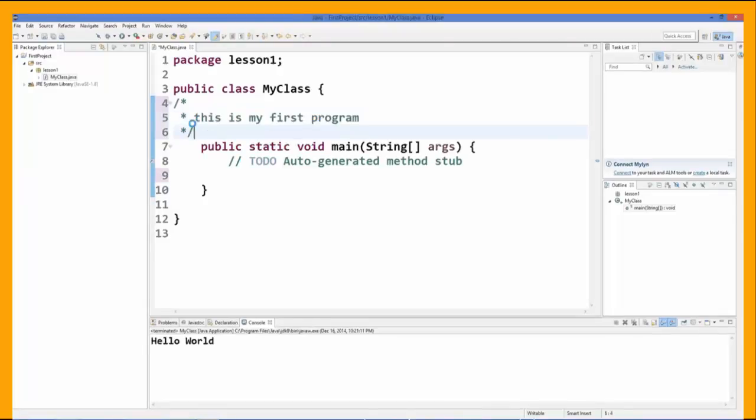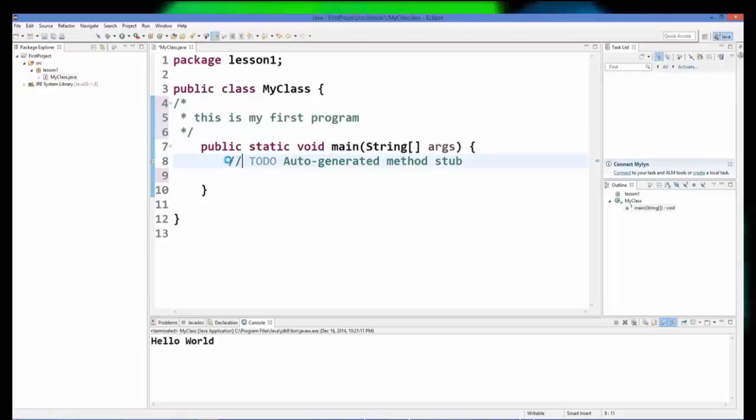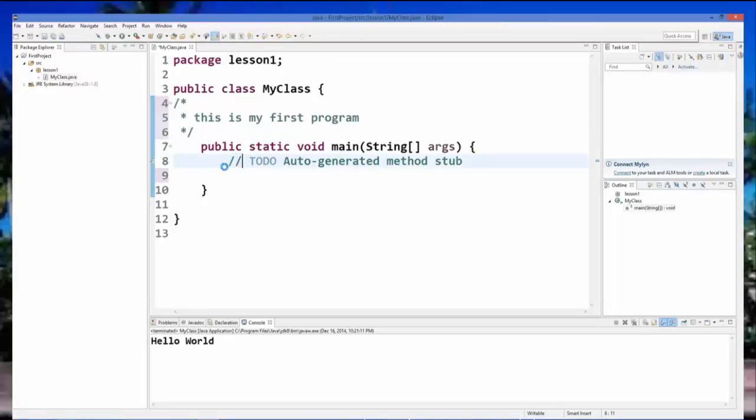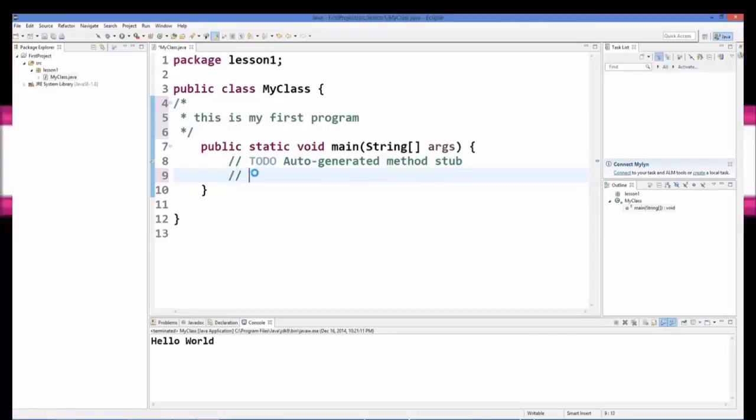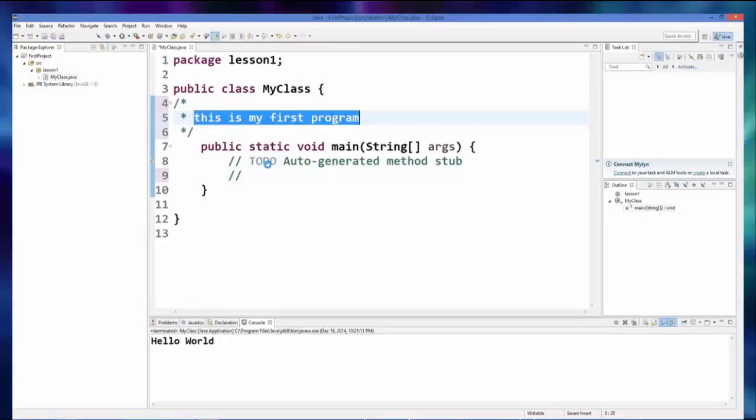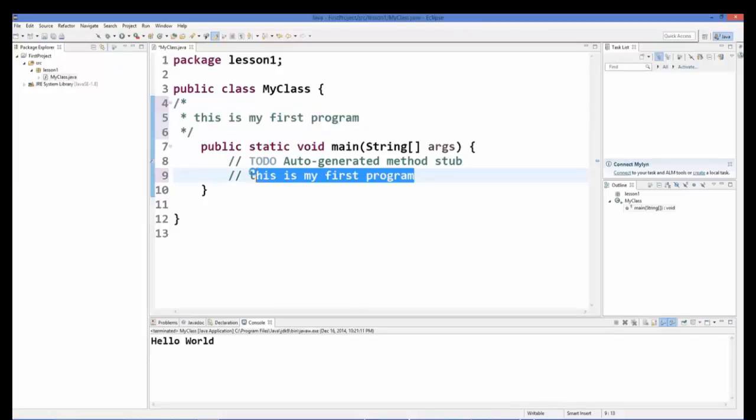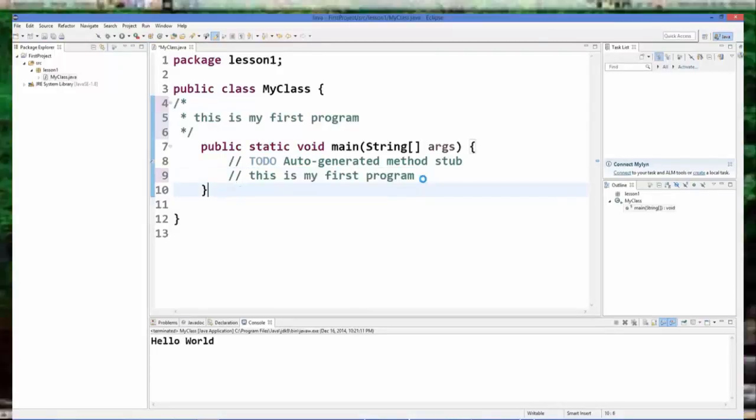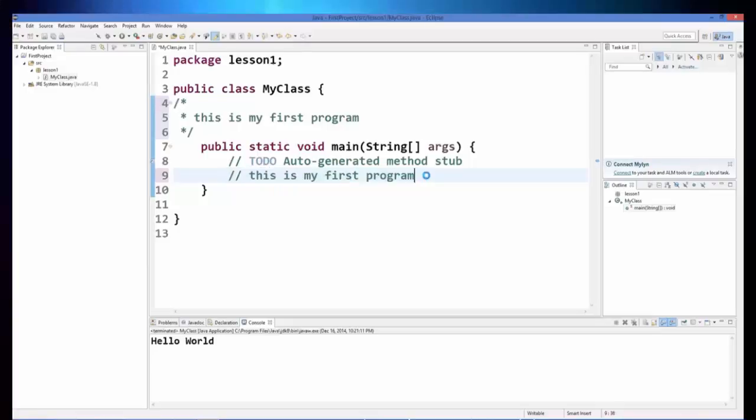So this is one way of writing comments. The other way of writing a comment is writing 2 slashes like this. After whatever you write here, I can write my comment after these 2 double slashes, and this also will not be executed, right?